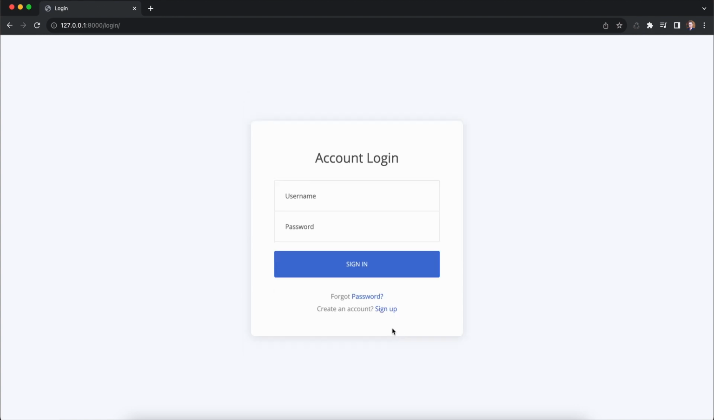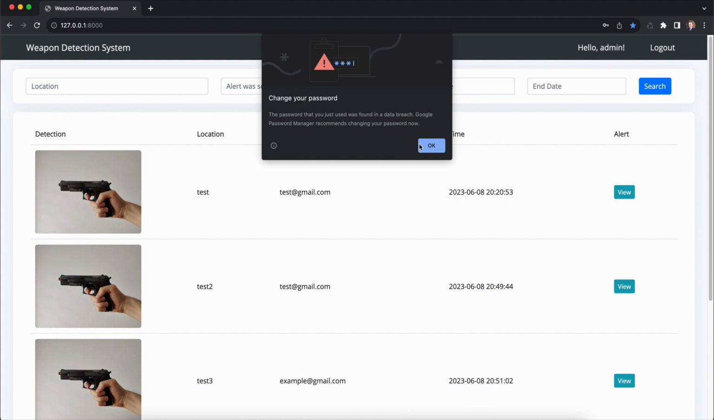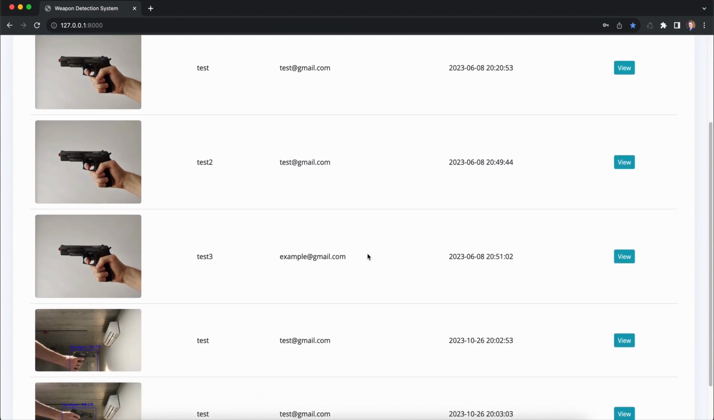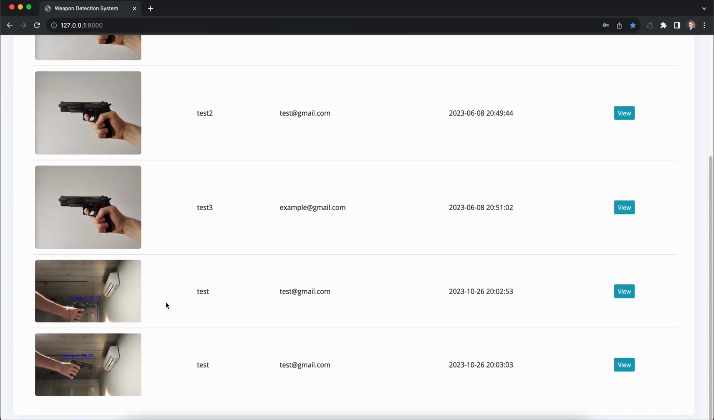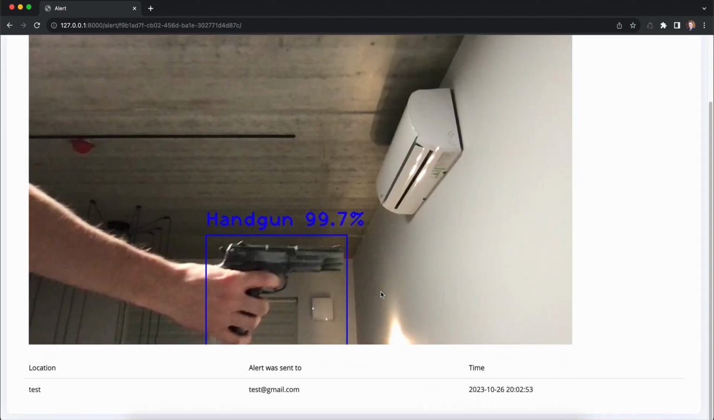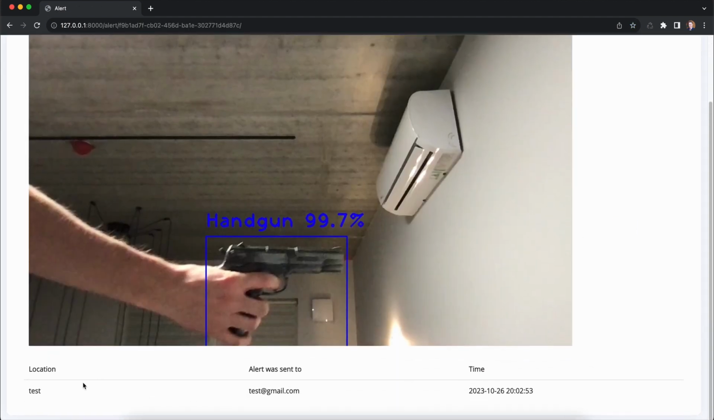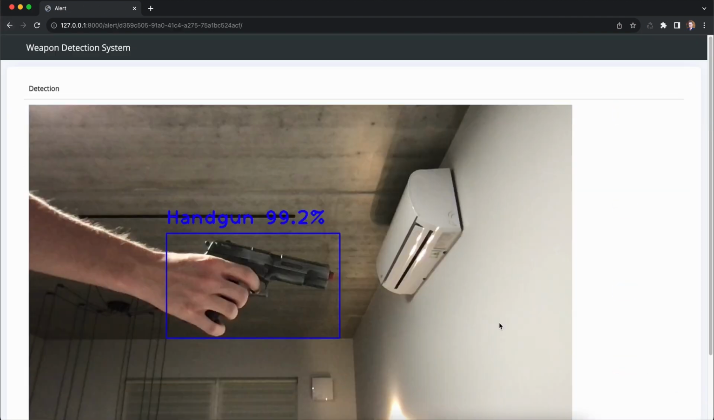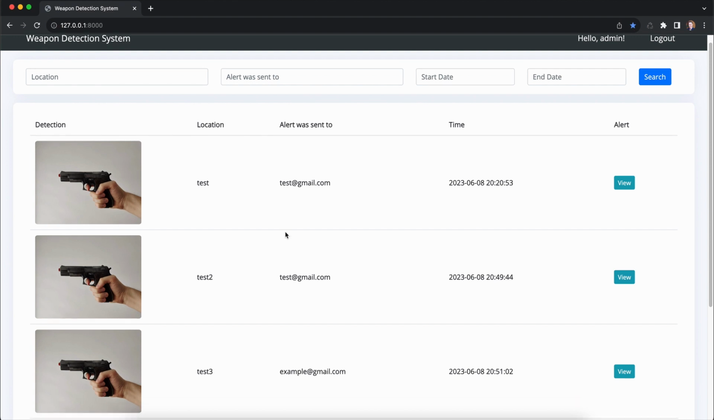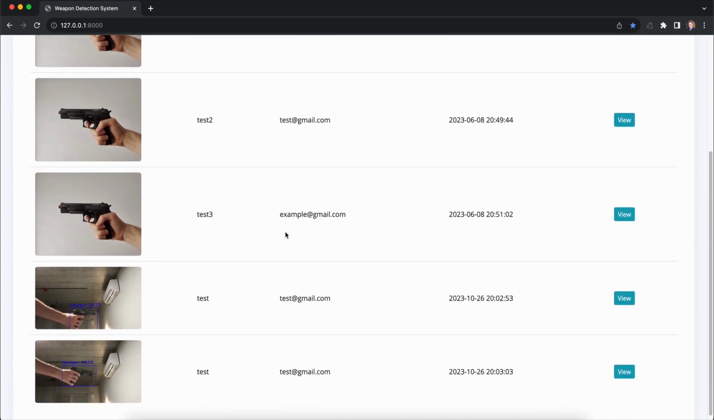I will log in with the same account that I used within the client side. Here we can see previous alerts that were sent via the postman, and if I scroll down, we can see detection from the client side with all the info that we have provided there. In this video, we have successfully connected the client-side application with the server-side application.